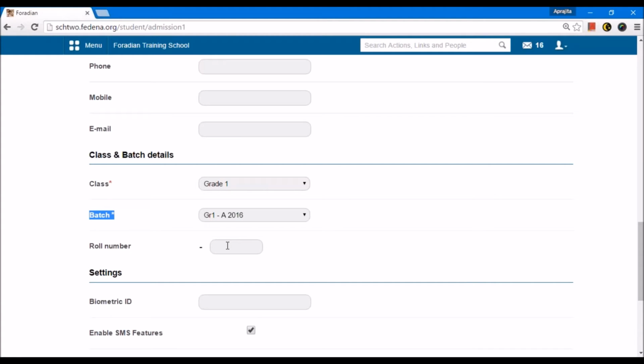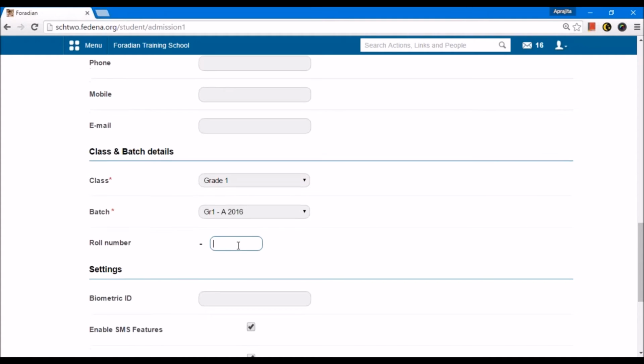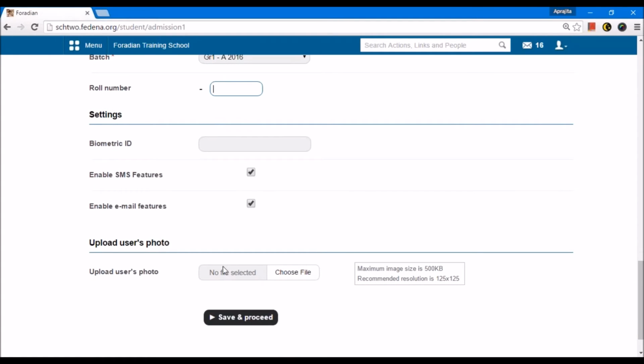If you use that system of roll number, you can give it here, otherwise you can skip this. It is an optional field to fill. You can choose to upload the user's photo as well and save this information for the student.